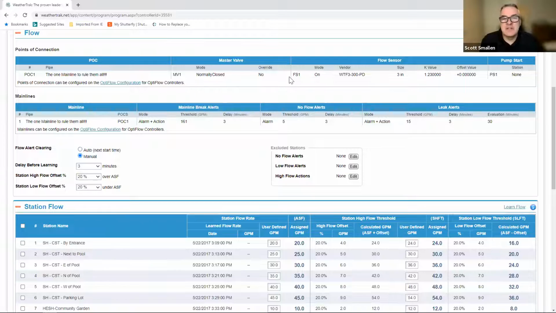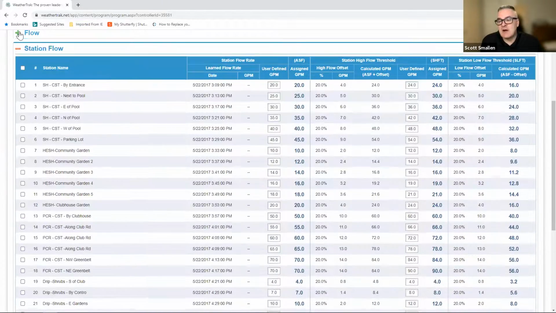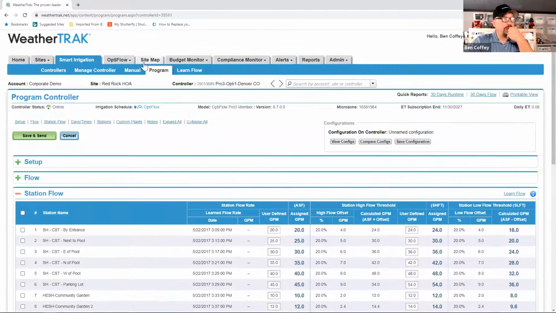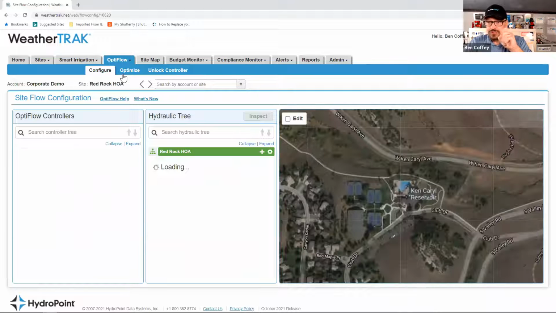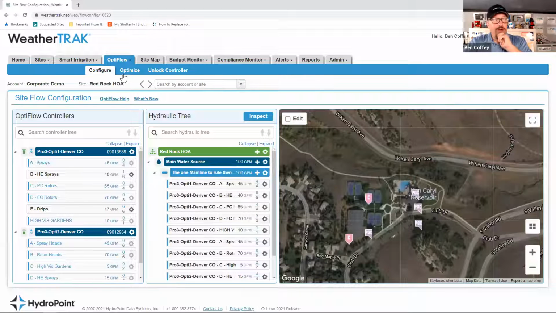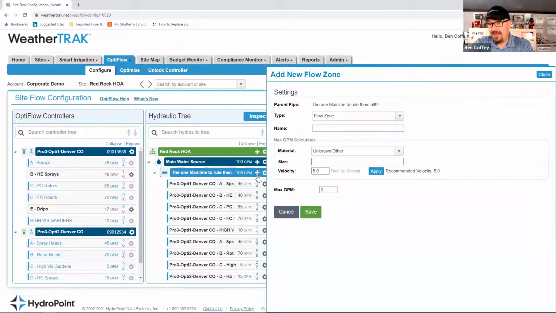So the first thing you can do is turn your flow sensor off. Okay. That is a great point. Let's do that first. So with OptiFlow, what we want to do to turn off the flow sensor belongs to the main line, right? Every point of connection belongs to the main line. So I go in here to my main line, I hit this plus button, and that means I want to edit the information for my main line.